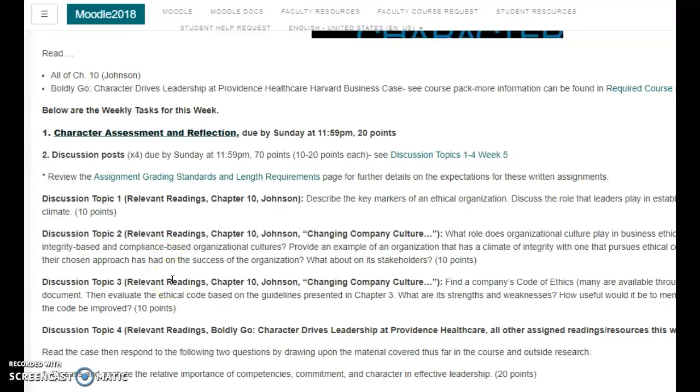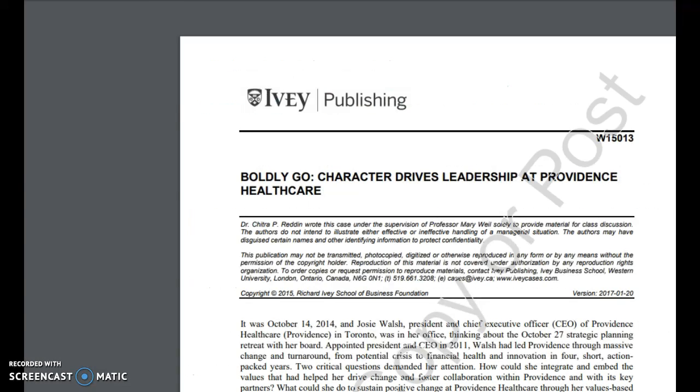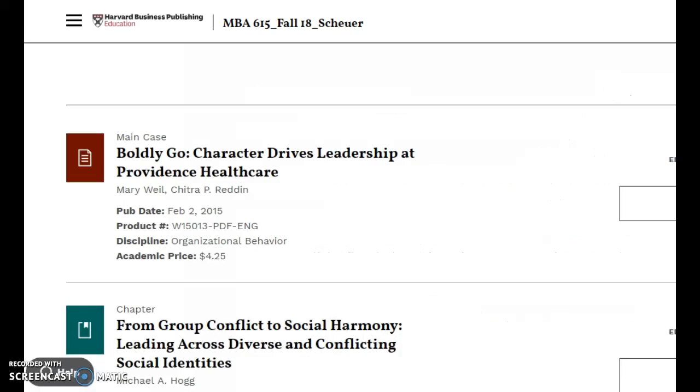Your last task for this week will be to complete a 4th discussion topic, which consists of responding to questions about a case study on Providence Healthcare. The written case can be found in your Harvard course pack materials, which you hopefully have purchased access to at this point. If not, refer to the Start Here Required Resources section of the Moodle page for further details on how you can purchase this information.